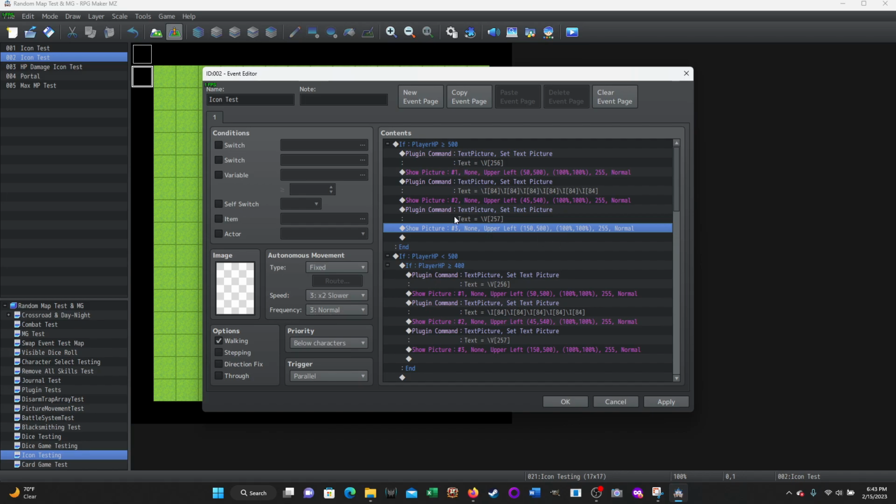So this is what makes it go "health." This is what makes it go the number, 544 to begin with. And then this makes the heart icons appear underneath the word health and the number. And then it's just that same conditional branch, just slightly different.